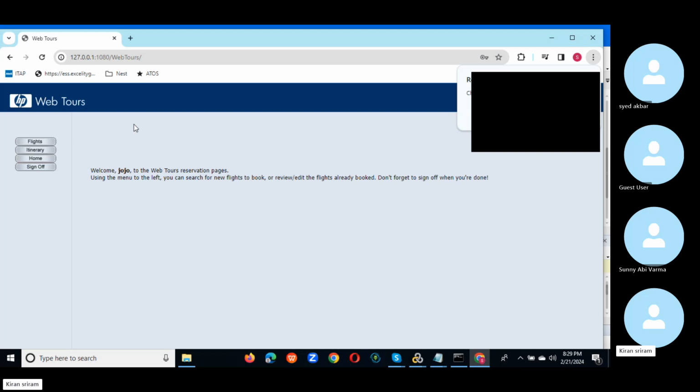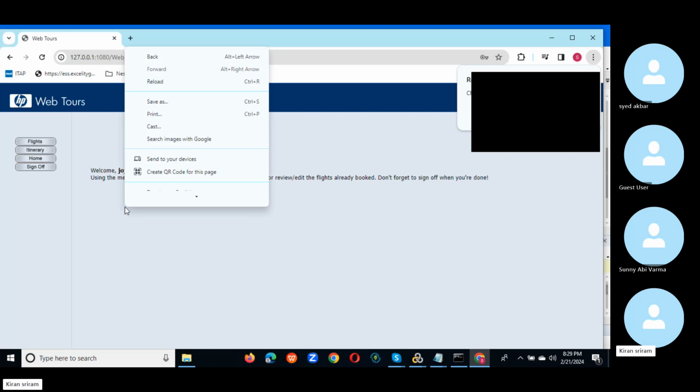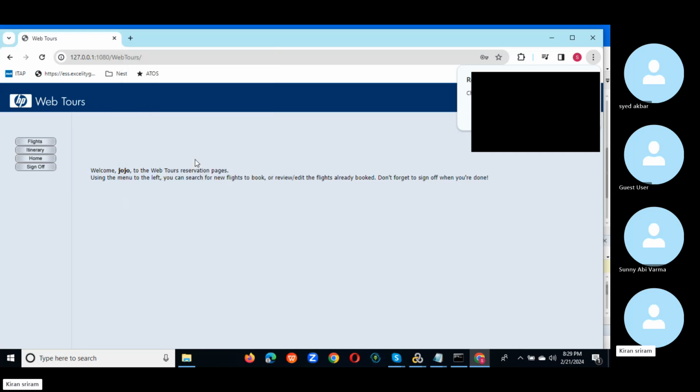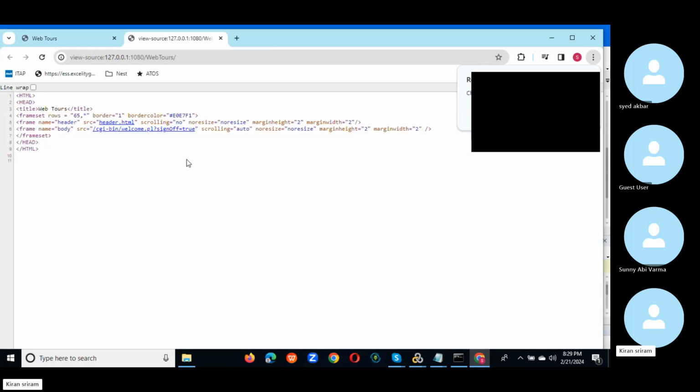So how can we identify that image? We can click on that page, any page, and click on View Page Source. Now here you can observe some src equal to HTML, some src equal to true. This src is like an image. So you can take any one of these.